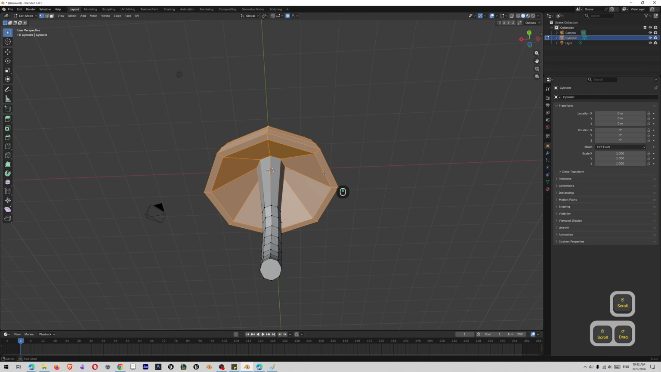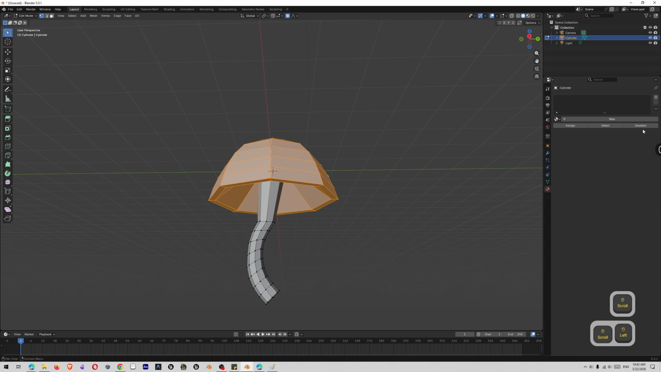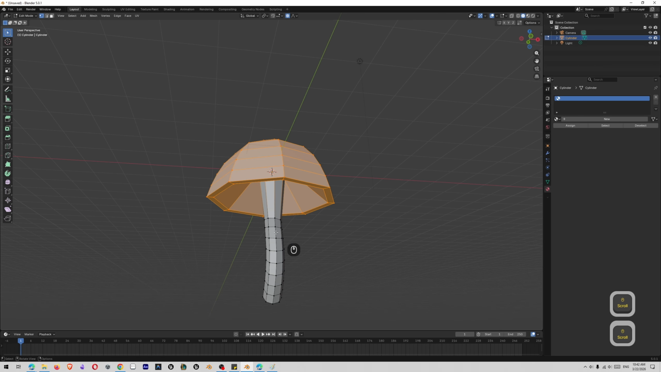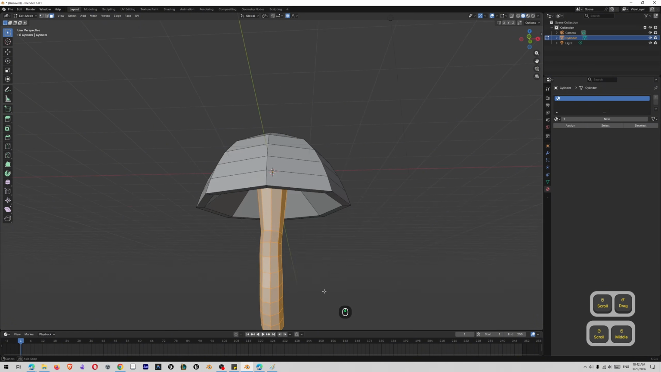Okay, that's it. That's the whole mushroom top. Then we are gonna go to materials and create a new slot. Material slot design. Now for the stem, we're gonna do the same.